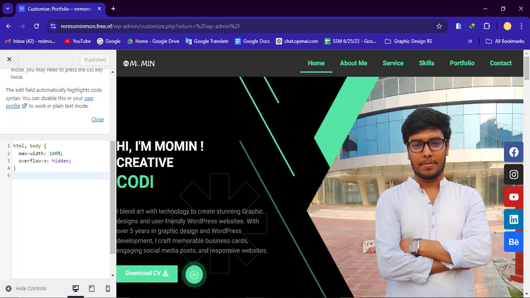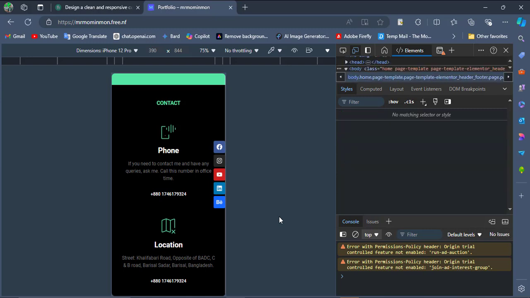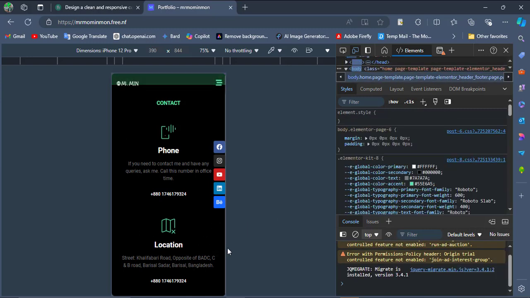I hope our problem will be solved, and go to my website view. I reload my website, and here no gap shows. If I hold the screen and shift left and right, no gap shows here, and it is fixed.